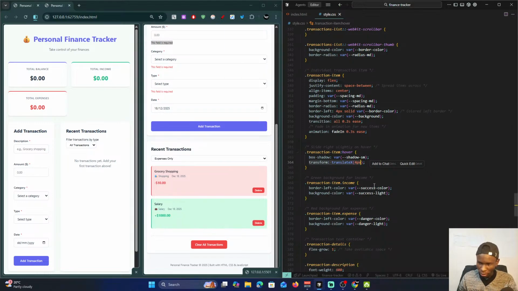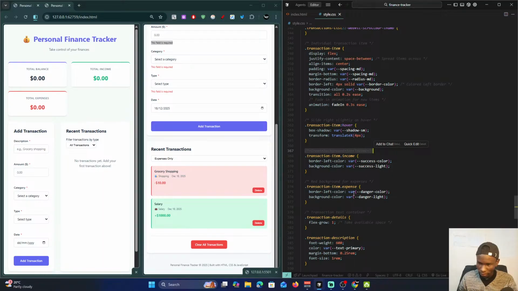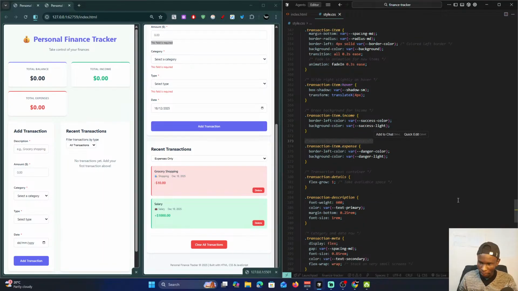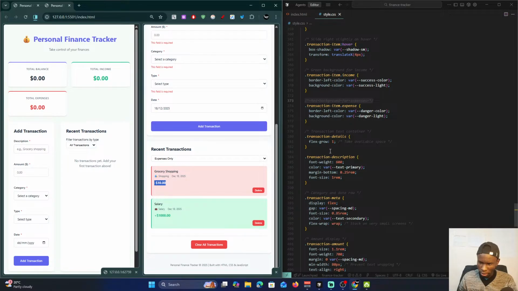Then a green background for income. So you specify that. You can see this is the green for income. Then there's the red danger for the expense. Then the transaction text container, so grocery, then the date and the amount. So all that and the description itself.